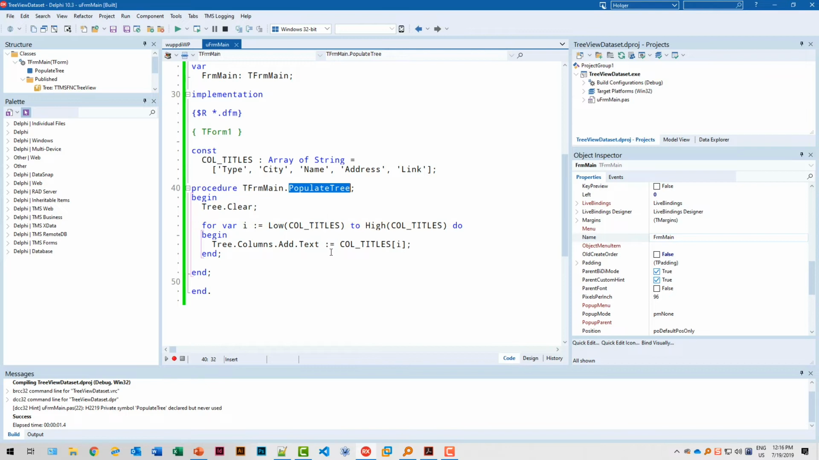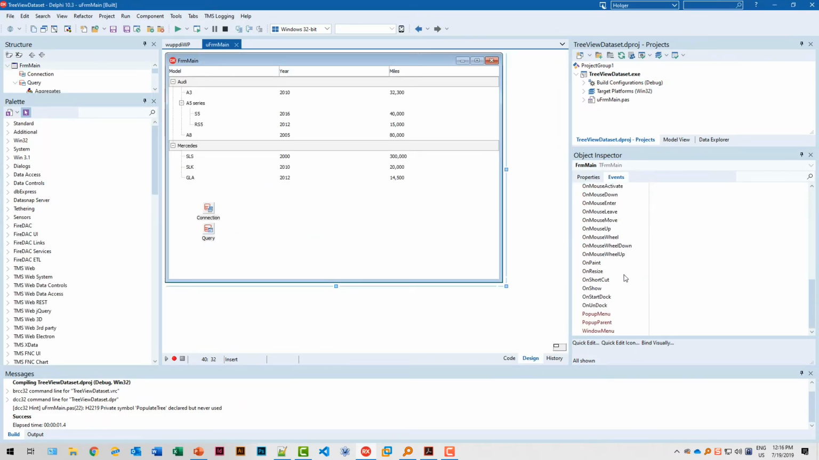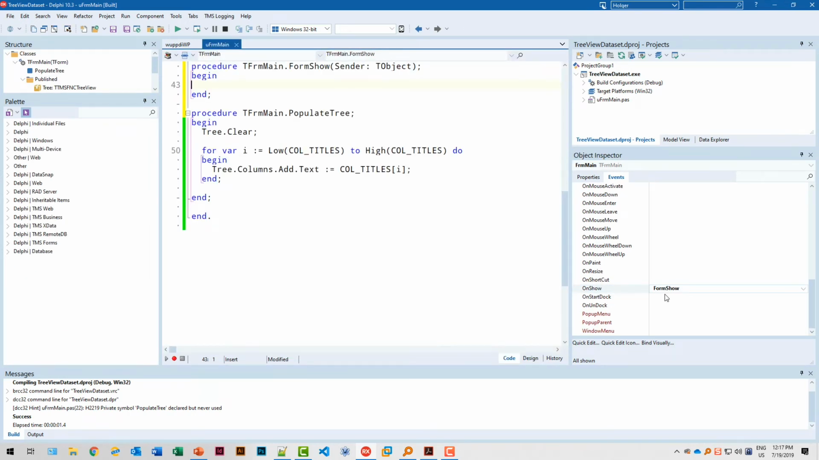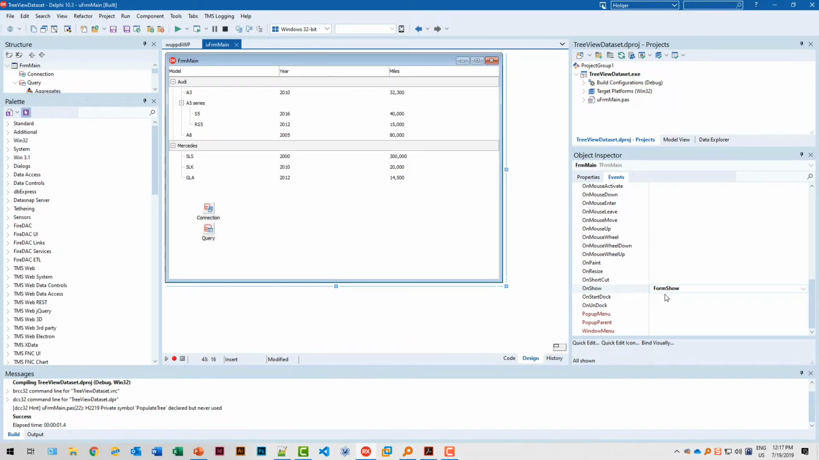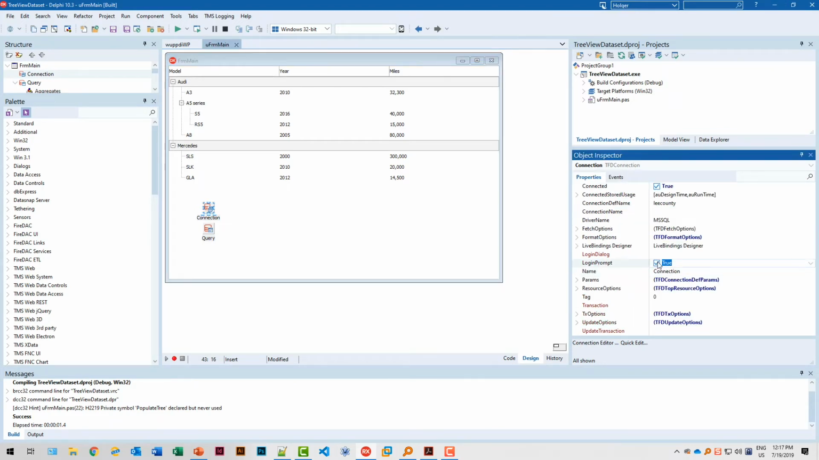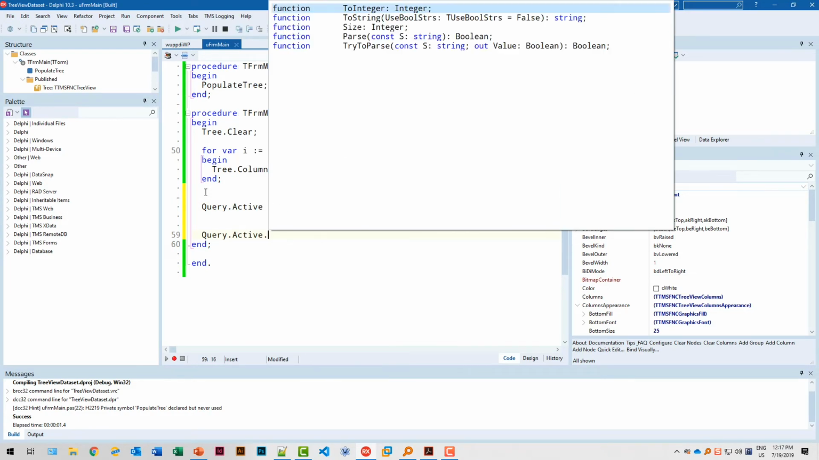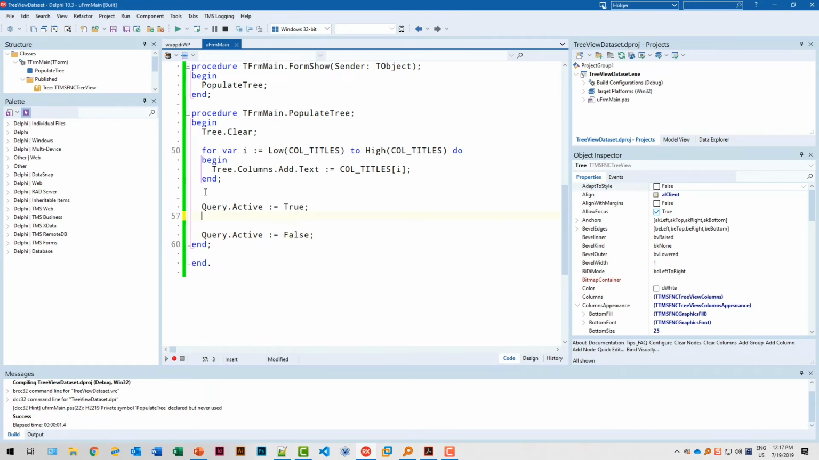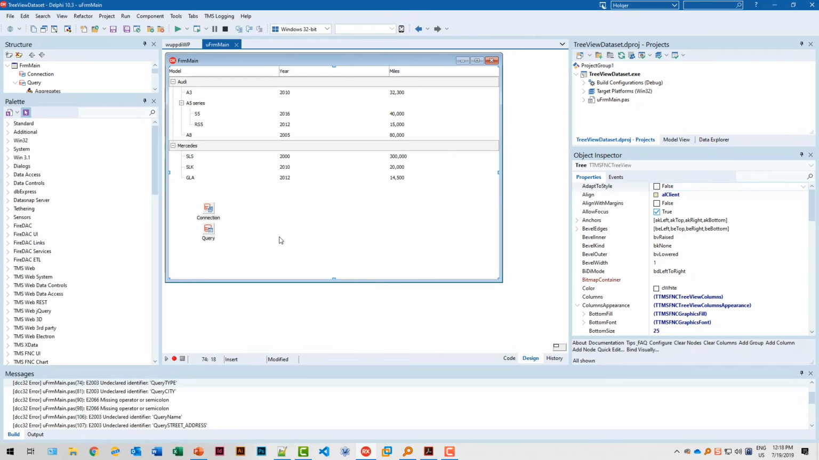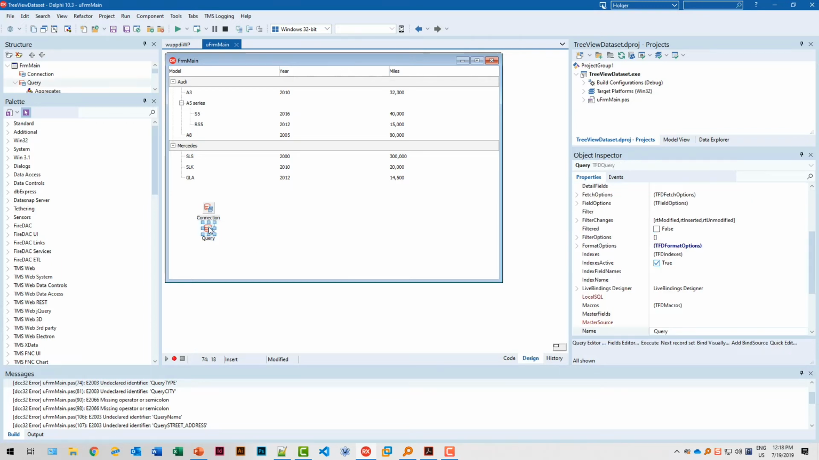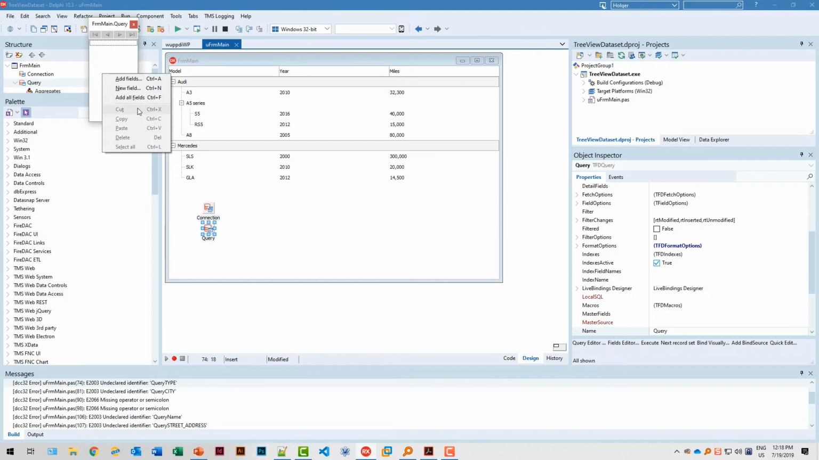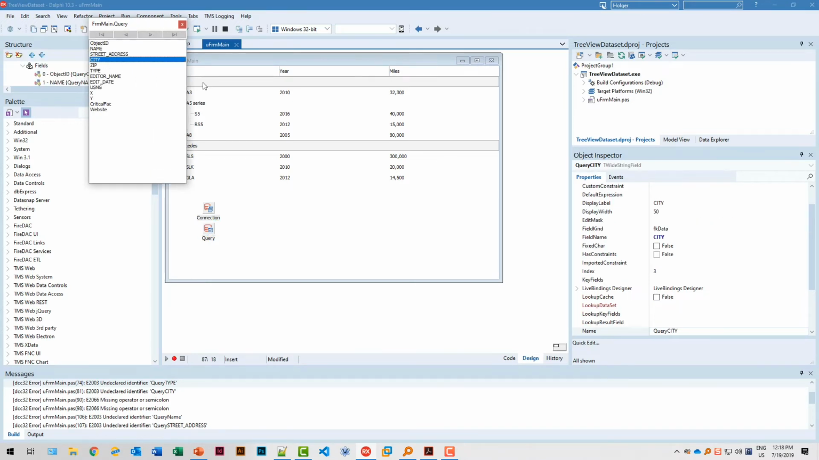Also, what we can't forget is we have to call populate tree from somewhere. I suggest we do this in the form on show event right here, populate tree. Also, something I always forget, the connection has to get the login prompt to false. Otherwise, we're going to be bothered every time we start the application. And as soon as that is done, we can open our query, query active as true. And of course, in the end, we can say query active equals false if we don't want to edit, as I don't want to. The next step is I like to have database field references as objects in my code. So I click the query, right click it, fields editor, add all fields. And this way I can, for example, use query city dot as string, query city, and so on to work with them in code.